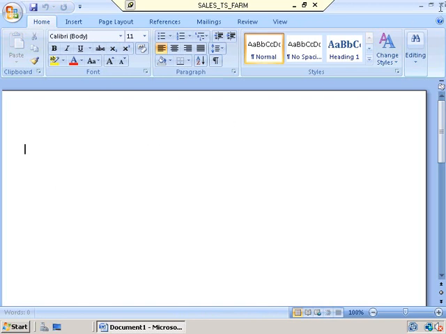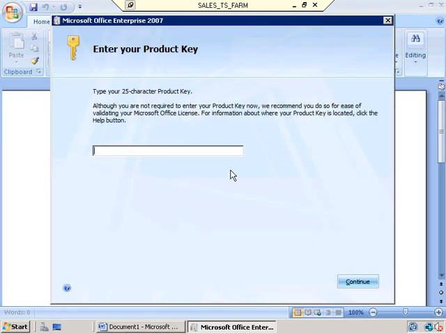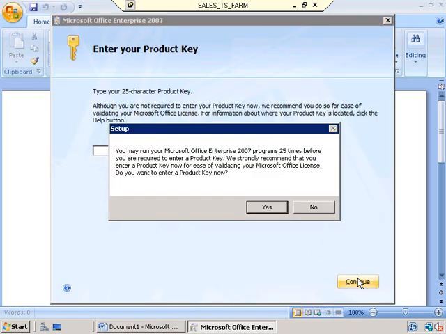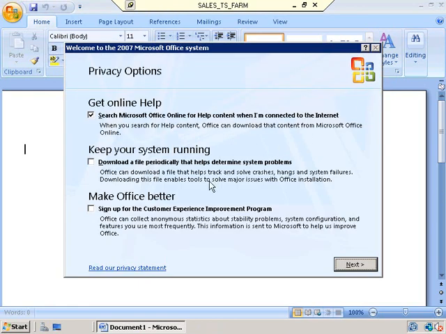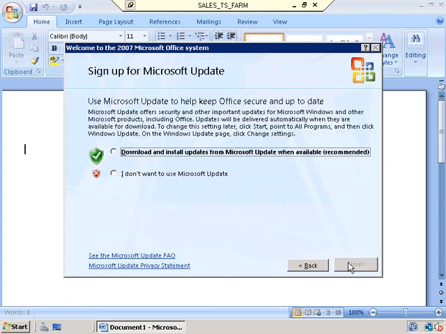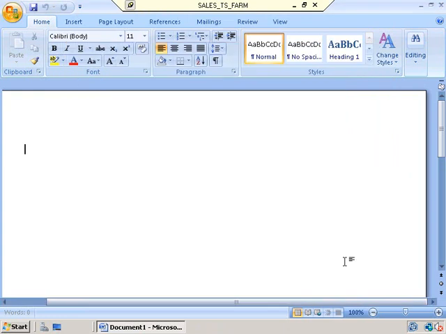I'm going to go ahead and close this. Oh, it wants me to enter my product key. No, not going to do that. No, I don't want to enter it now. Don't need all this extra fun stuff. Next. No, I don't want to do any of this. Finish. Okay, there we go. Go ahead and close it.